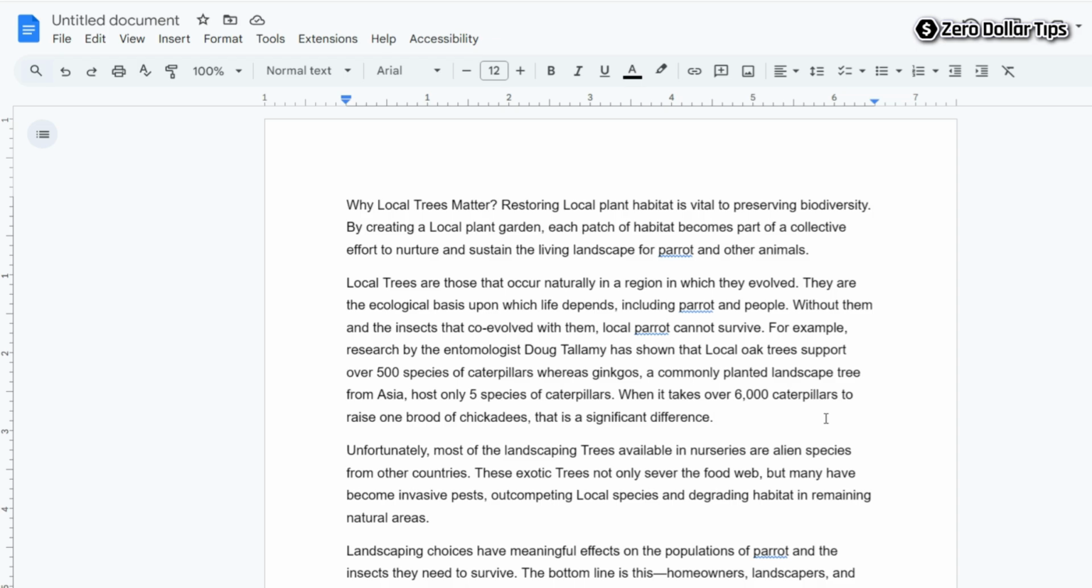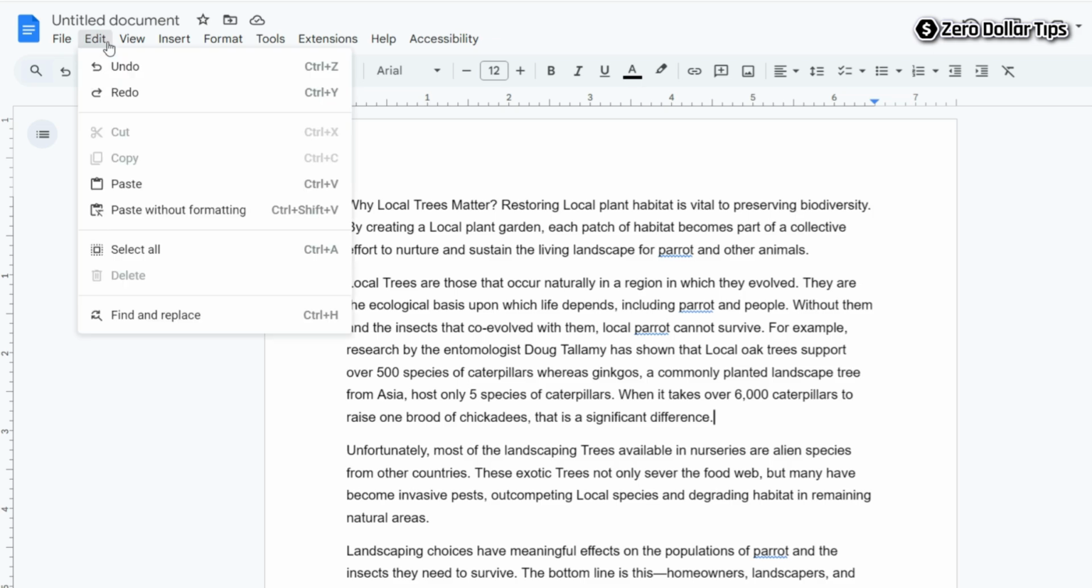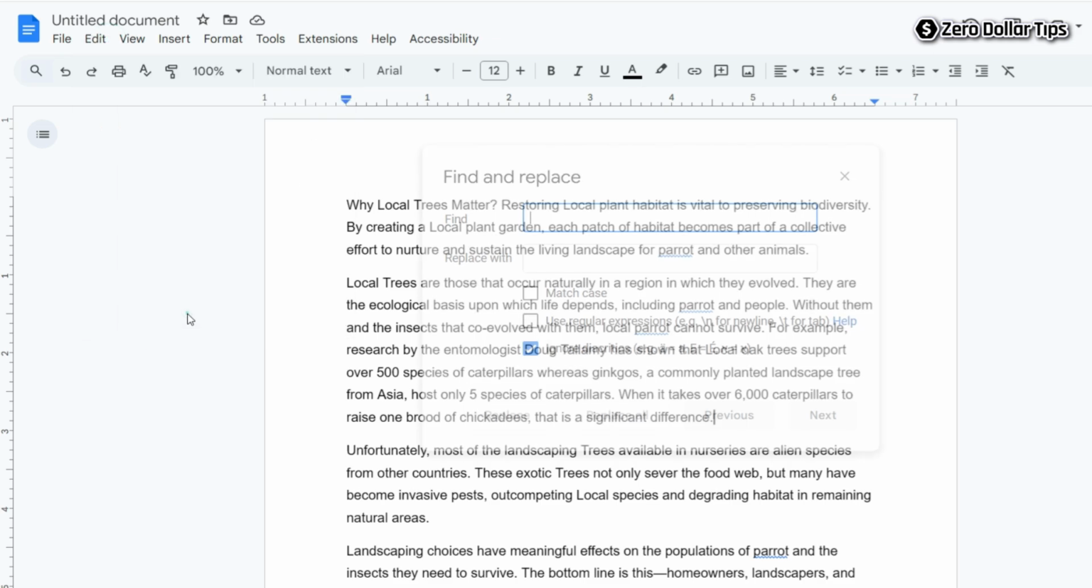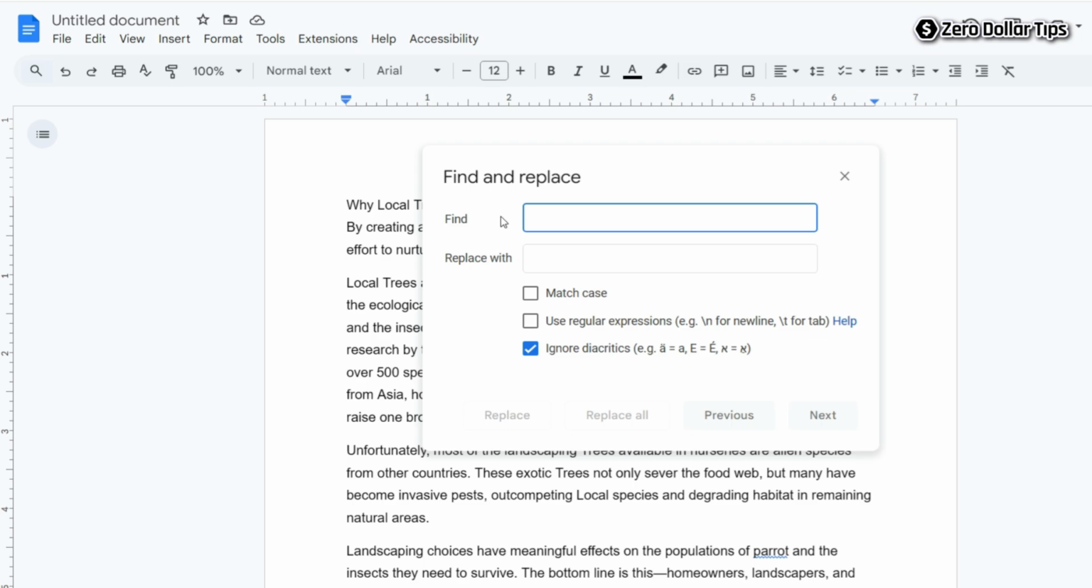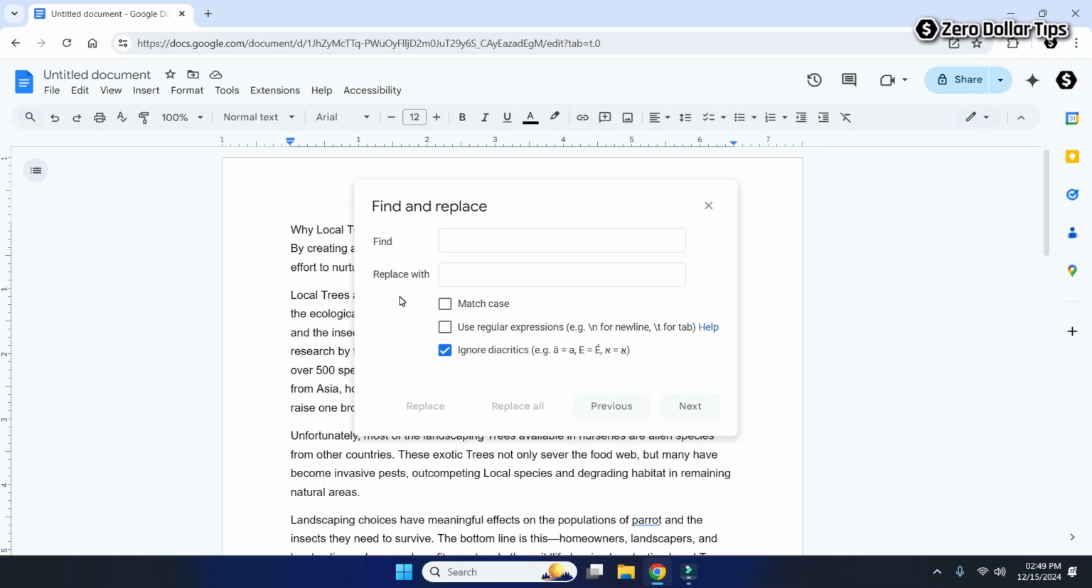So you can see how simple it is to find and replace words in Google Docs. You have to simply go to the edit section, click on the find and replace option here, and from here you can find and replace any words you want. So that's it guys. This is how you can easily find and replace words in Google Docs.